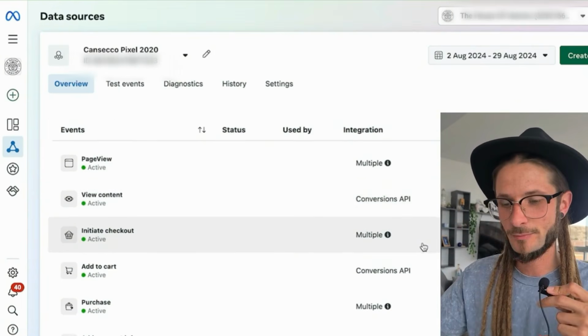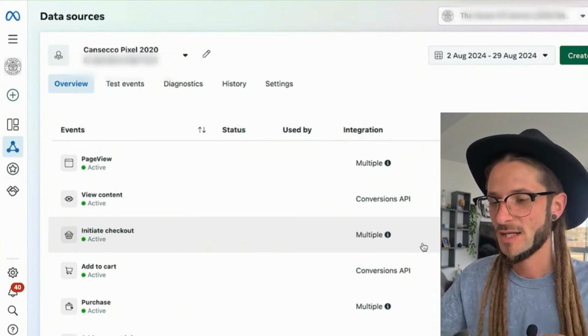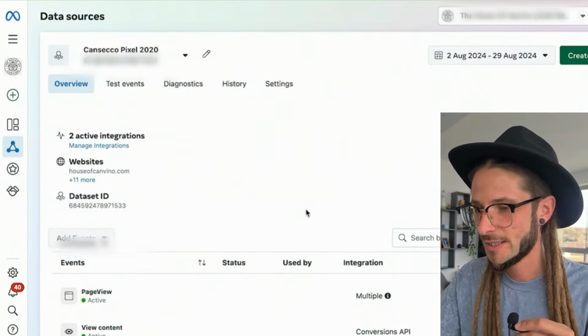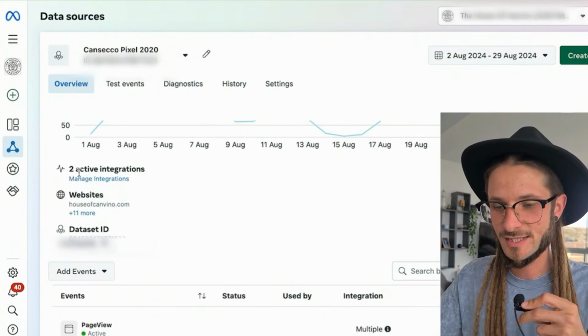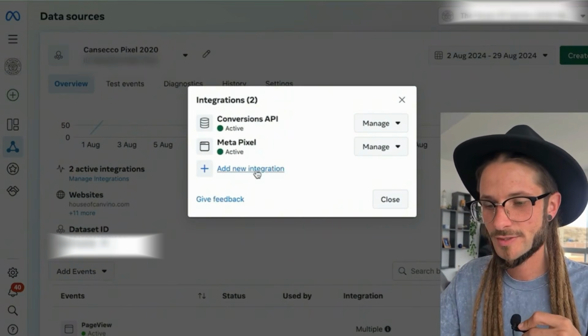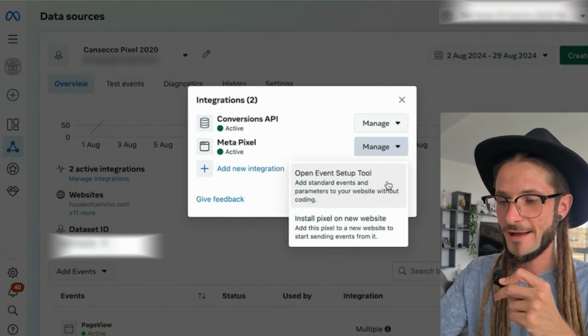Here is a list of example pixel events. Sometimes these are added in automatically. If they haven't been added in and you've just installed your pixel, there's a great tool that I love to use. It sometimes moves around, but right now it's under active integrations. Click on active integrations, and what we're going to do is press under the Meta pixel, press manage, and then open event setup tool.